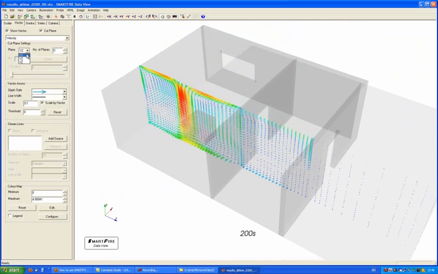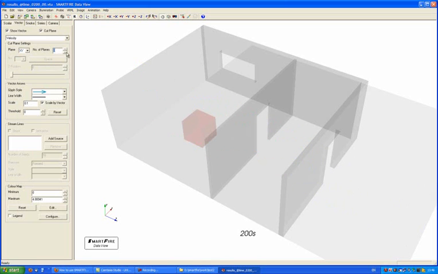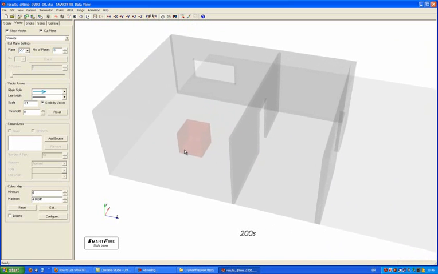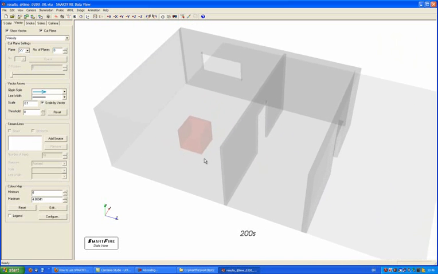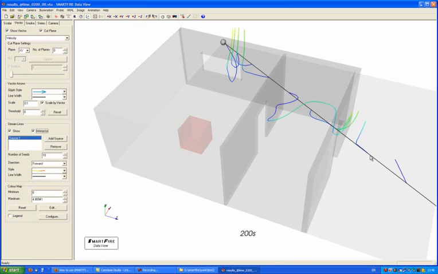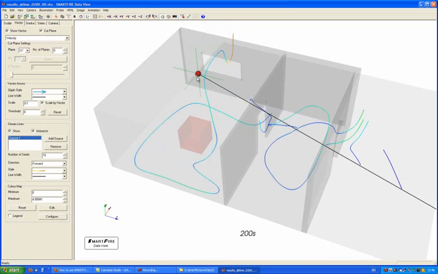Now I'm going to disable the cut planes in order to show the streamline option. Streamlines are essentially massless particles which are released into the flow and will track with the flow velocities to show where those particles would probably end up. In order to do this, we have to add a source of the particles, and we need to move that source to a suitable location.